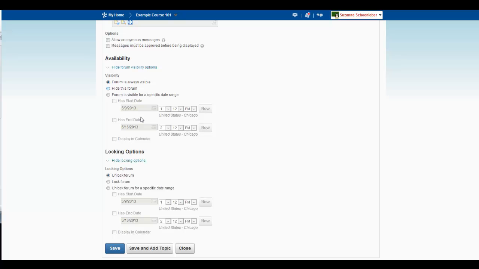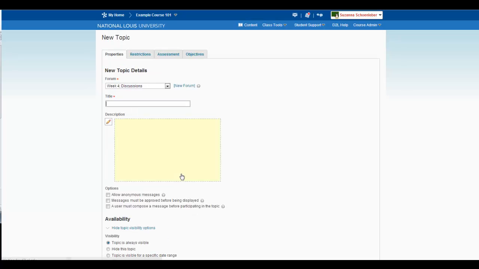And then I can choose the visibility or locking. I can have it visible at a specific time or hide it, or I can lock and unlock the discussion forum for students to enter at a specific time. So now I'm going to choose Save and Add Topic.